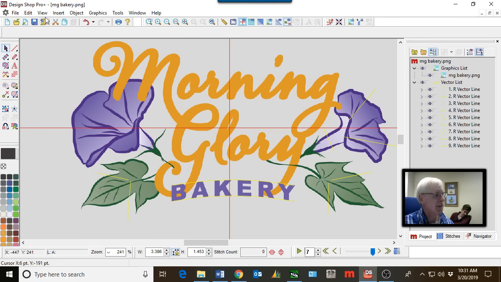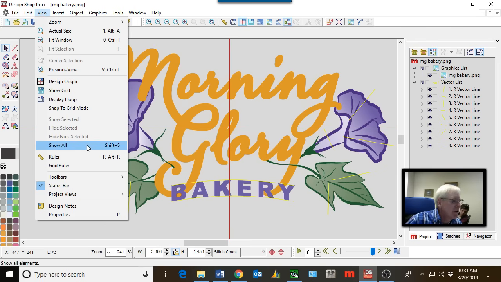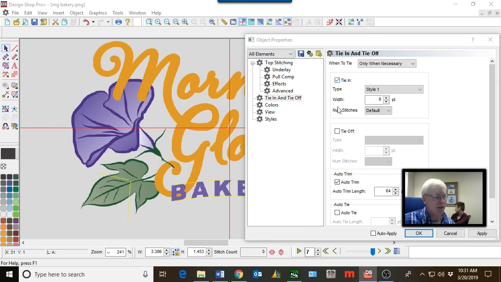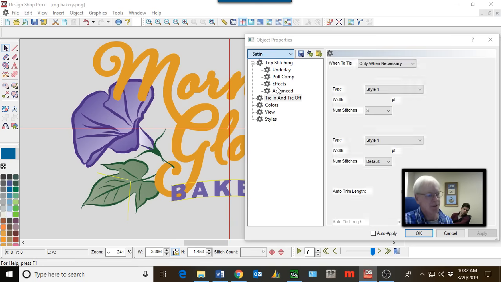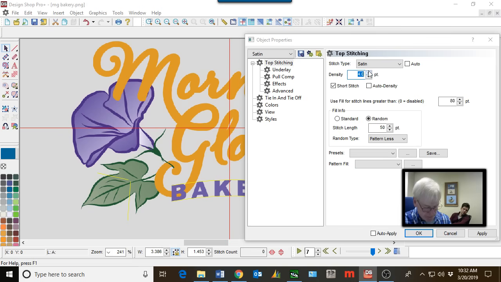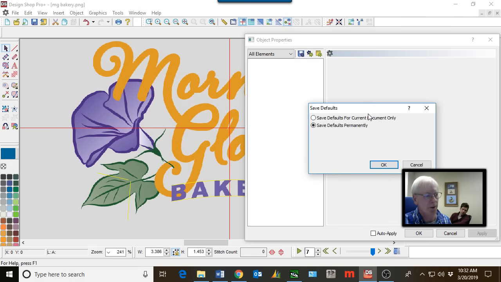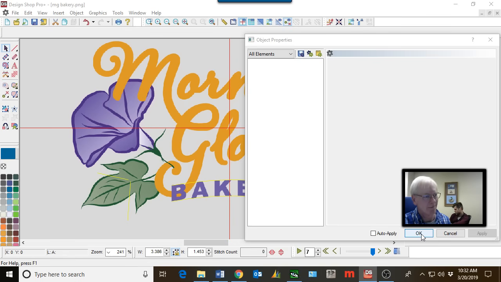All right, so how do we set defaults? We go to View, and then we go to Properties. That brings up what we have. Usually all elements tie in. This is going to be probably populated already. 7 and 3 is what we're finding works the best for the tie-in sequence. 1 and 6 is fine, and auto trim is checked. Then I can hit apply, and I can go to, let's just say, satin stitch. I go to top stitching. This is going to be 4.4. Everything else ought to be okay. Hit apply. If you want to do fill, this is good like I want it, so I would set this. Then you go here and save defaults for the current document only, not permanent. Unless you really like those settings, then you can save them permanently.